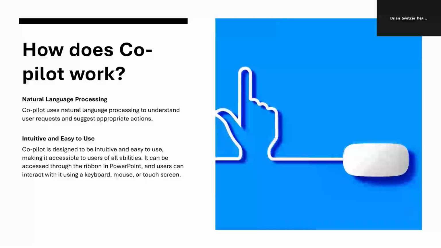Slide 5. How does Copilot work? Content placeholder: white mouse cable forming a hand cursor on blue background. Horizontal composition with copy space. How does Copilot work? Natural language processing. Copilot uses natural language processing to understand user requests and suggest appropriate actions. Intuitive and easy to use. Copilot is designed to be intuitive and easy to use, making it accessible to users of all abilities. It can be accessed through the ribbon in PowerPoint, and users can interact with it using a keyboard, mouse, or touch screen.